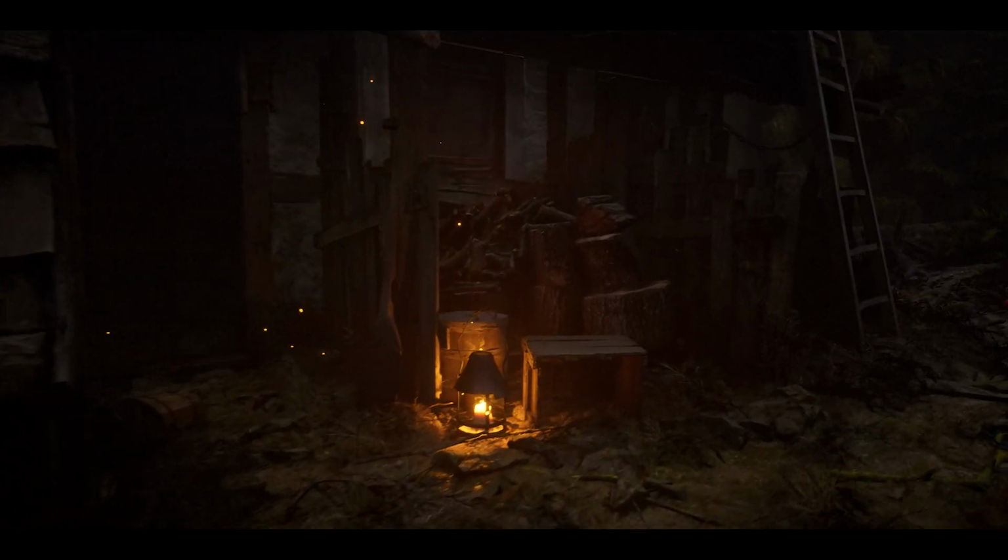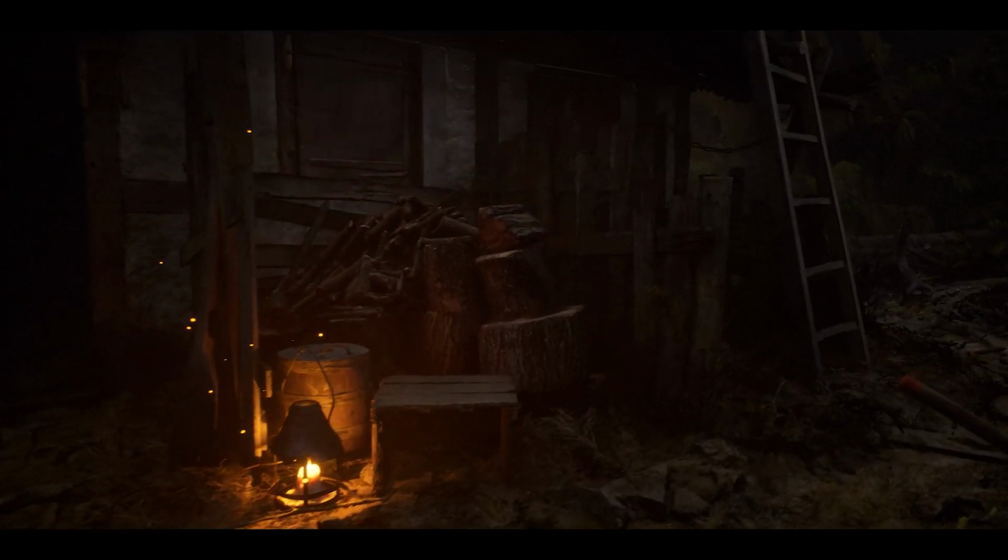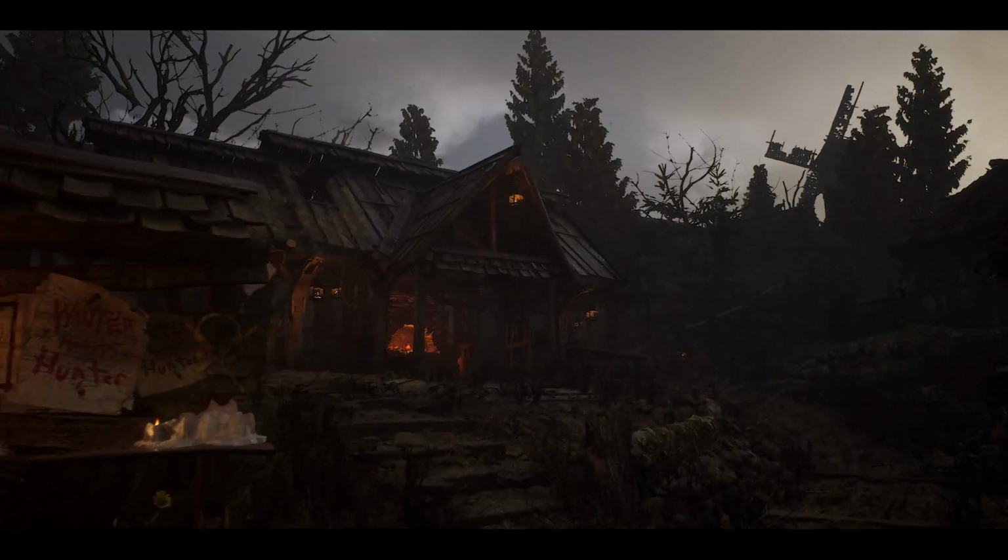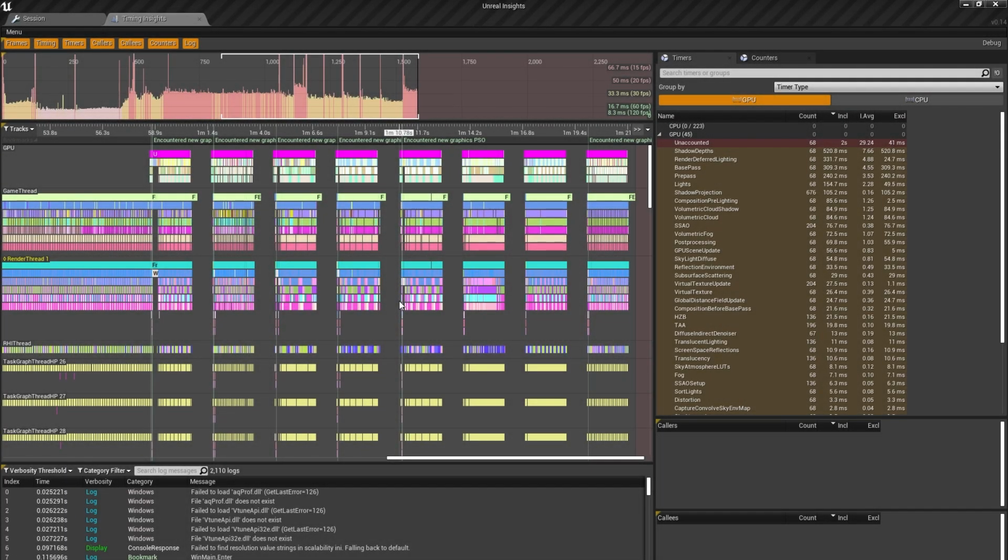In this video, we'll talk about how we diagnosed performance issues with our lights and shadows, and how I resolved them. First, let's look at our performance captures from the last video. If you haven't watched that video, be sure to go back and take a look to learn a bit more about Unreal Insights and how we gathered this data.